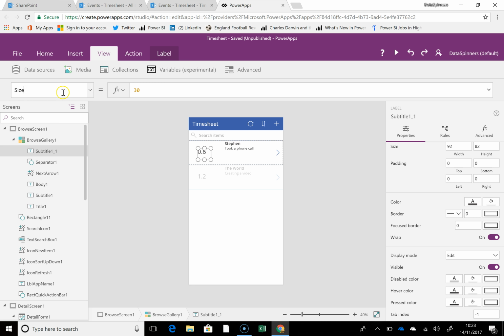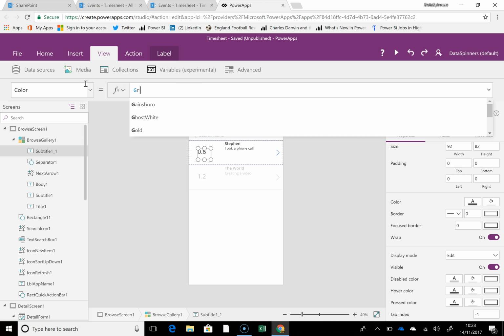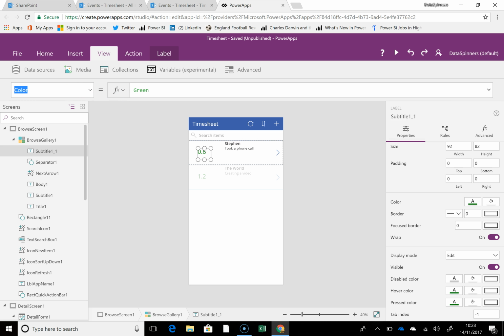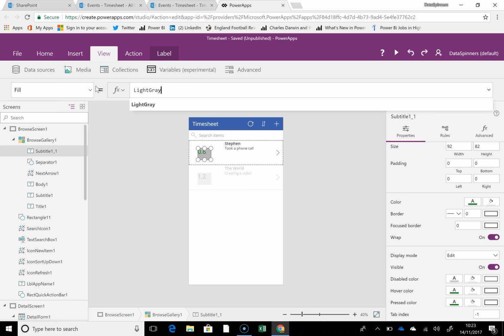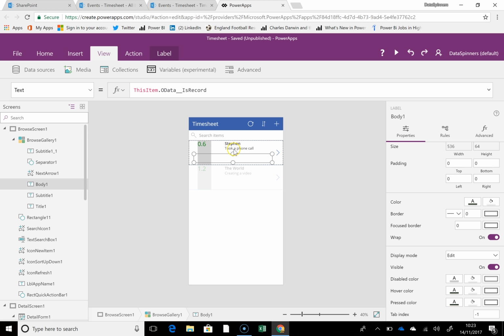Okay, and let's go with color. I'm going to put green. Yeah, good. And we're going to go with fill, and I'm going to put it as grey. I might have to put light grey. I'm only doing this because we can. Yeah, that's kind of nice. So we'll push that all the way up there.